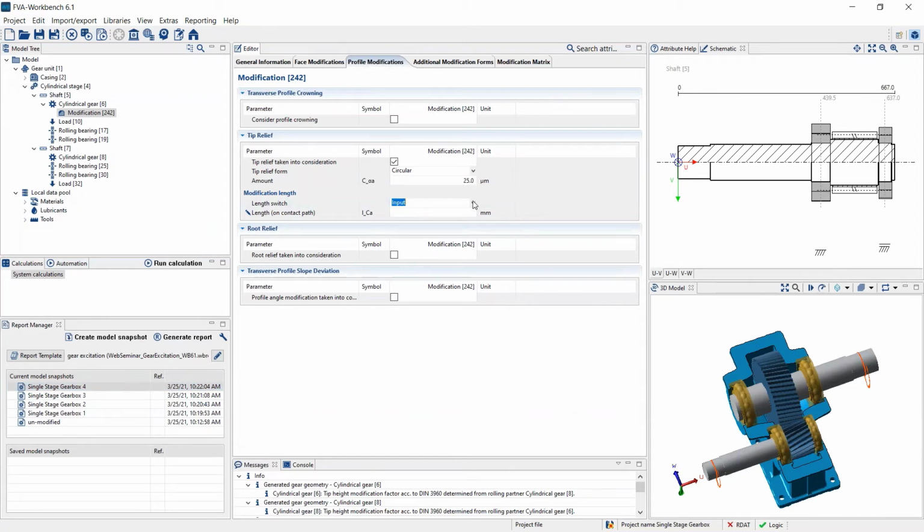Here I can specify the length of when it should begin. Otherwise, I can specify a short tip relief. Short tip relief means the beginning of the tip relief is in the middle of the double mesh area, and the long tip relief is at the beginning of the double mesh area. And I think this is the best choice because we want to decrease the stiffness of the double mesh area.